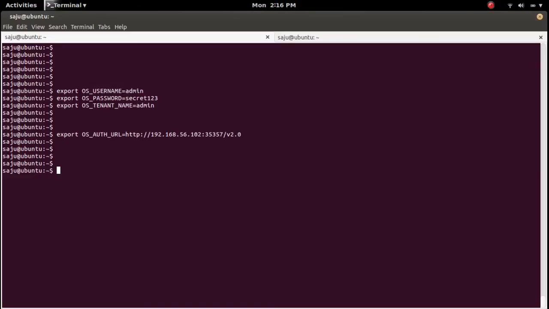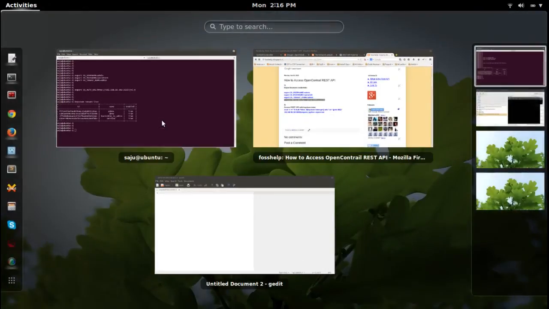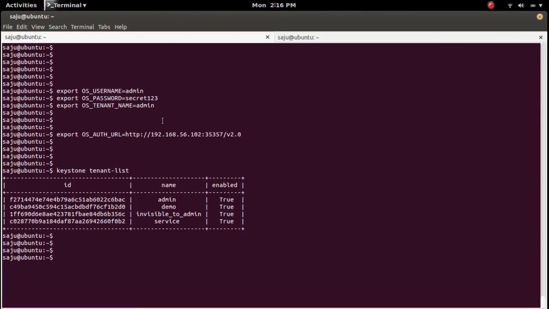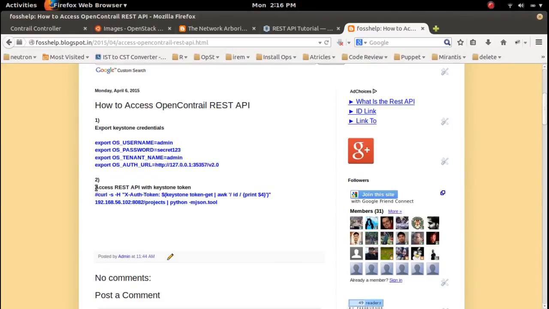After that, we can check with the Keystone command, keystone tenant list. If our credentials are correct, we will get the list of tenants. Okay, it's working. Now we can make an API request to the OpenContrail API server using this Keystone token. So we have to execute this keystone token-get command to get the token.